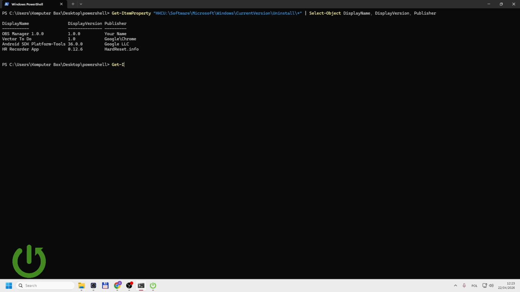So Get-ItemProperty, and now to get all apps from the system, we have to do HK. It is the same as before, but right now LM, and now we have to do backslash and again Software, but now we have to add WOW6432Node. Then we can do Microsoft, then Windows, then CurrentVersion, and then Uninstall, and the asterisk sign, and the rest is the same.